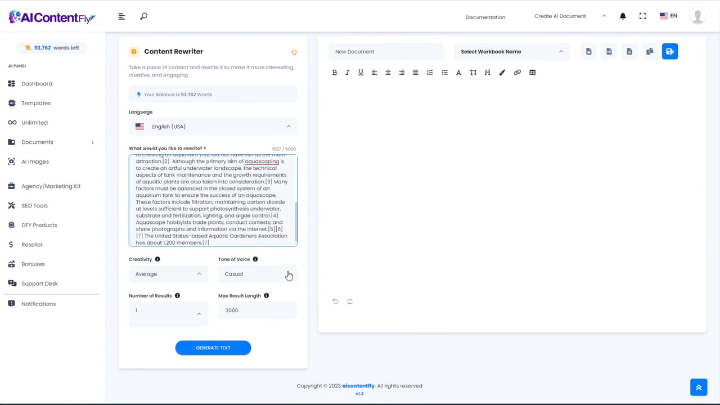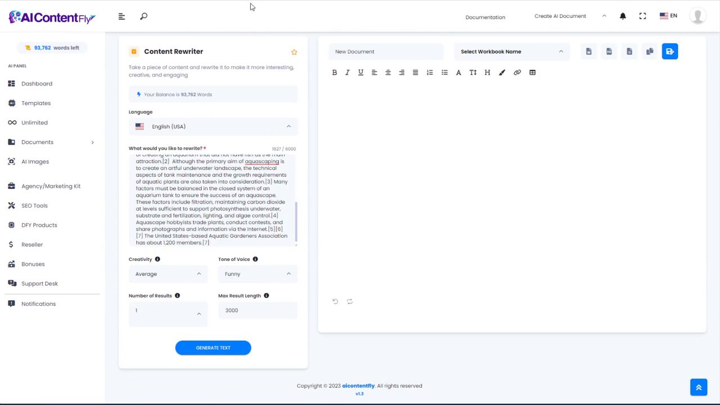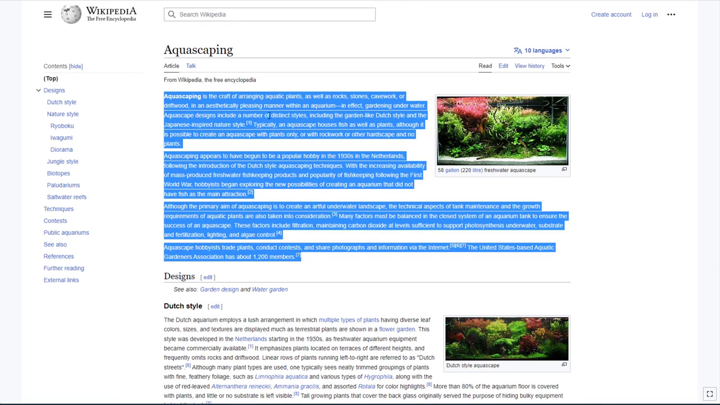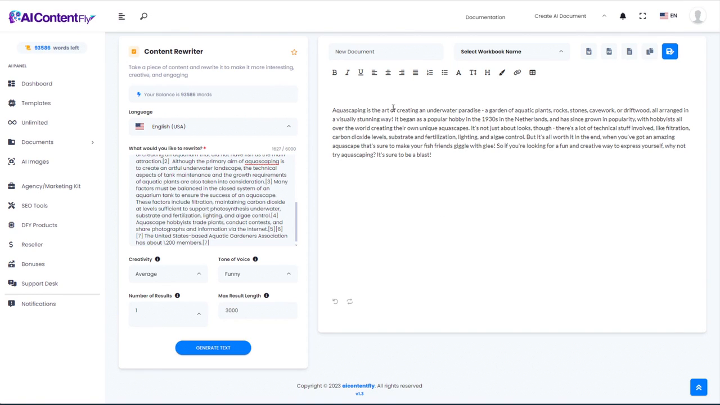Now on this one, I think I'm actually going to change the tone of voice. You know, I have been using the casual tone of voice throughout these demos, but what if we were to change it to something different? Maybe something like funny, and see if it can actually take this very serious sounding Wikipedia article and give it a little bit of humor at least. Let's find out. All right, here is our article.